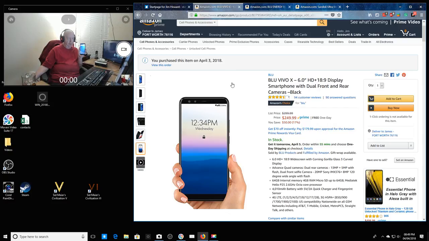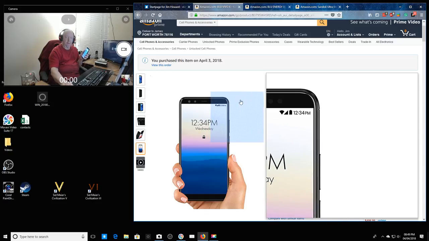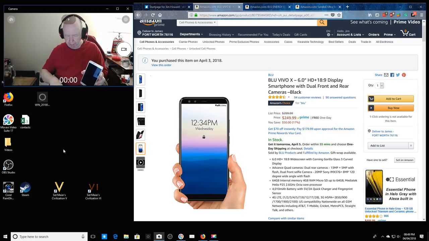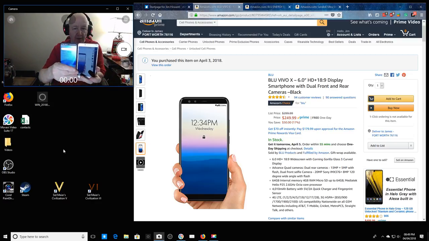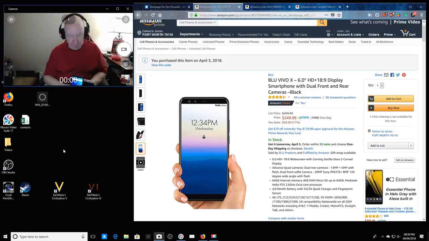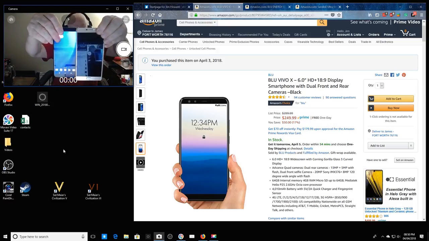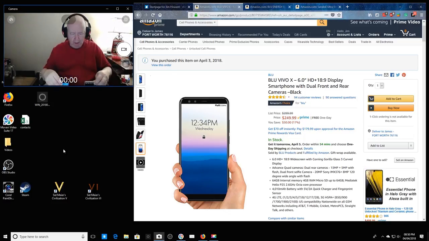It has a little different screen format. I'm not sure, it's really too soon. It's 18 by 9. If I can hold these up here. Let me change cameras here for you. I'm not sure if you're going to be able to tell the difference.